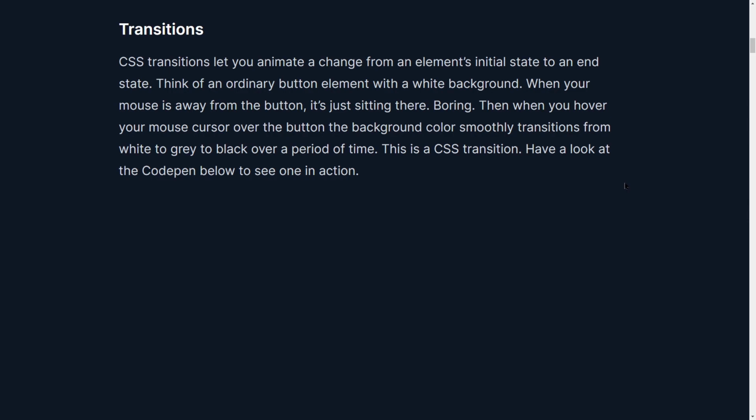Transitions. CSS transitions let you animate a change from an element's initial state to an end state. Think of an ordinary button element with a white background. When your mouse is away from the button, it's just sitting there, boring. Then when you hover your mouse cursor over the button, the background color smoothly transitions from white to gray to black over a period of time. This is a CSS transition. Have a look at the CodePen below to see one in action.